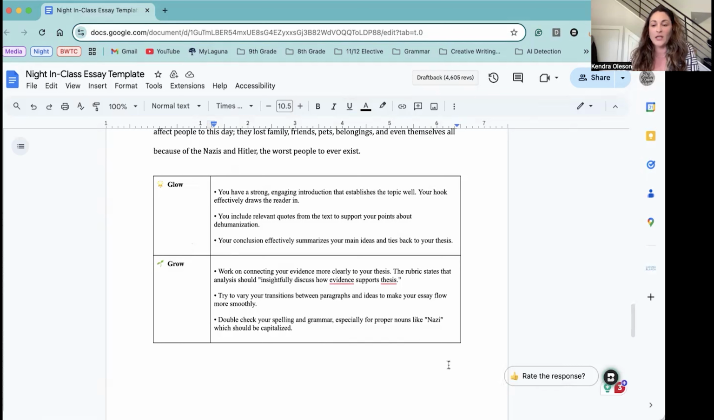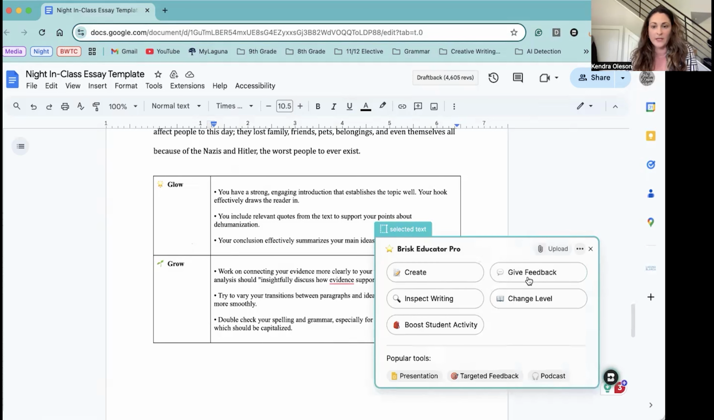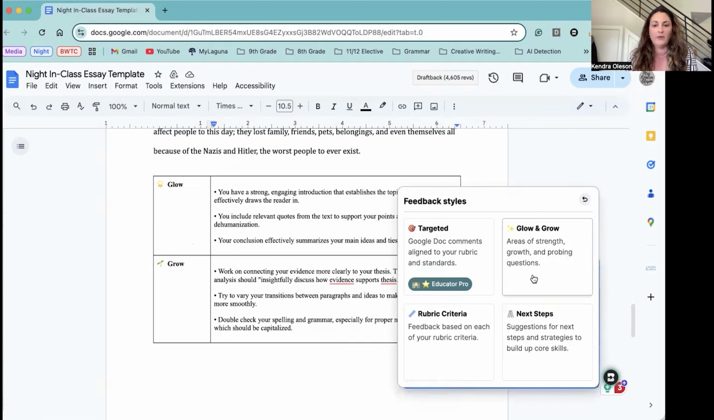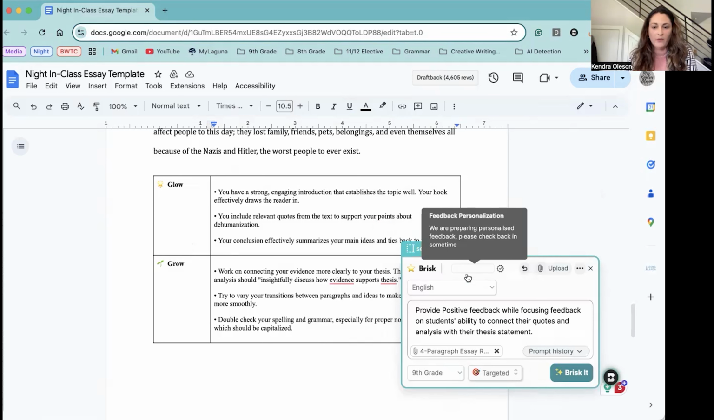So this is a more one-stop shop option where you can just pop it in there. And then the other option that I've recently started using because I wanted to play around with it, which is my whole thing about AI, is just playing around with it, is I got an Educator Pro account. Again, you'll see that it has it here, the types of feedback I want it to provide, and I'm going to click Brisk.